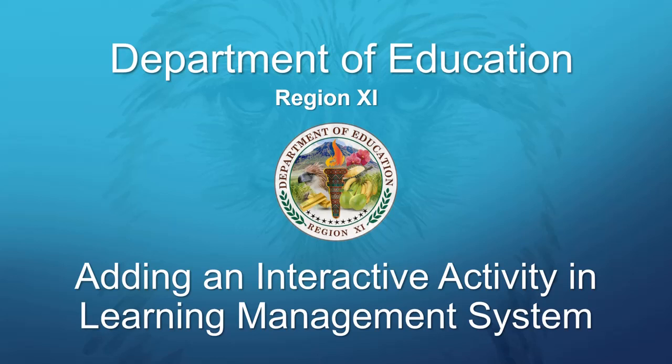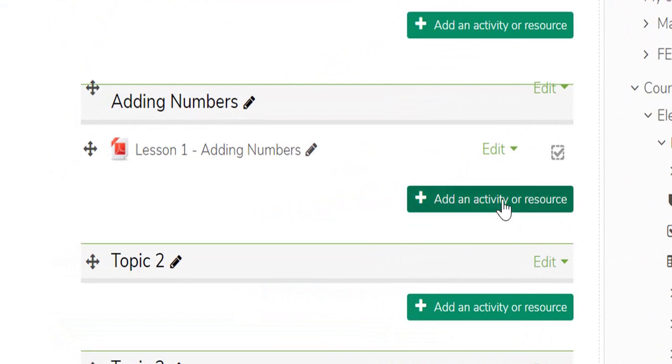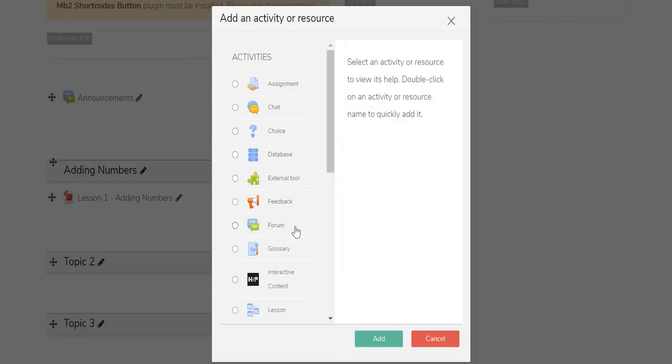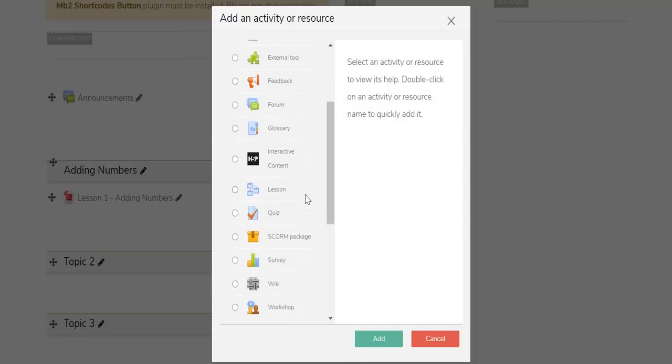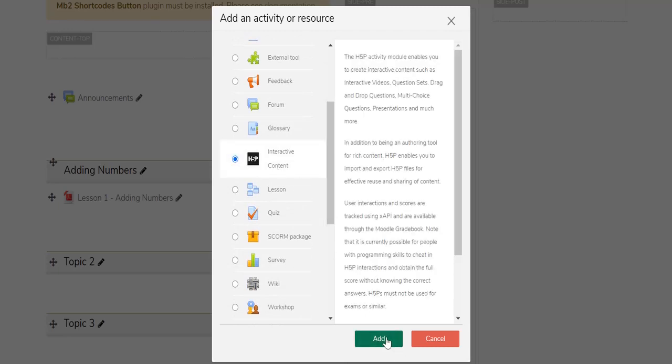Adding an interactive activity in a learning management system. To add an interactive activity, click the button Add an activity or resource. Select the interactive content in the activity list, then click the Add button.